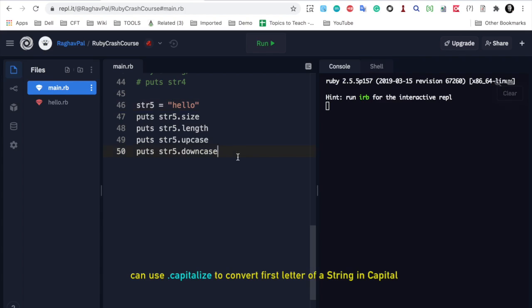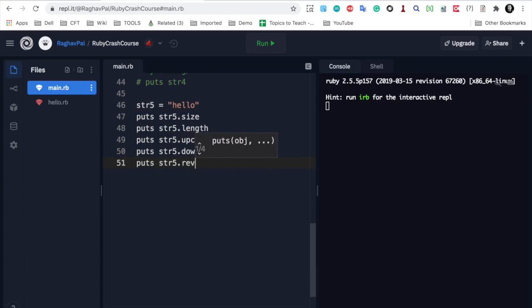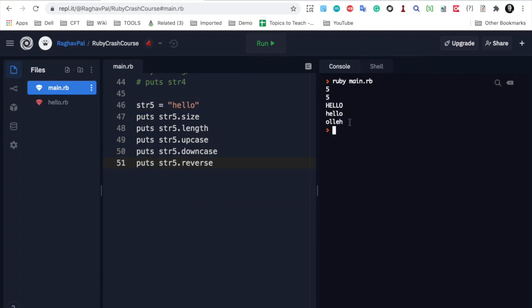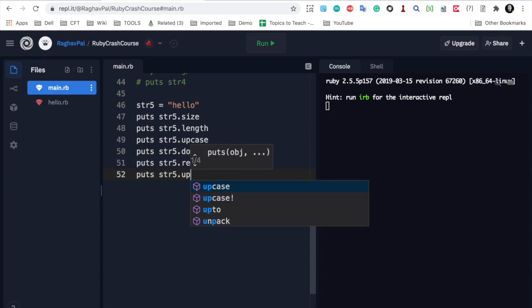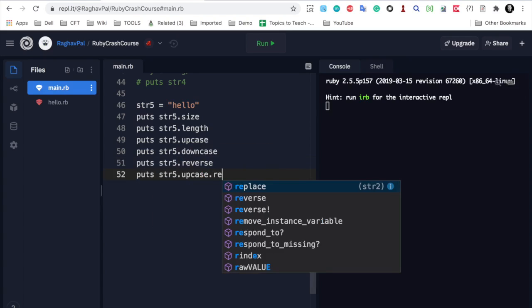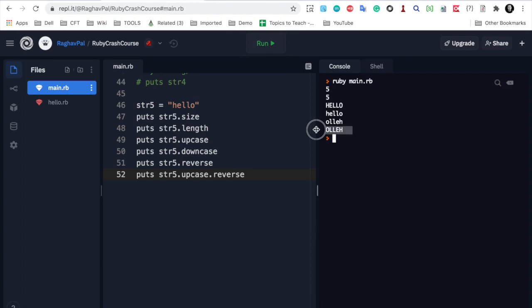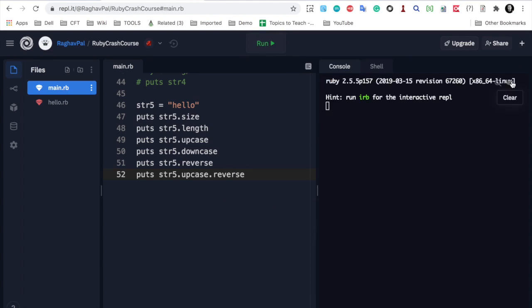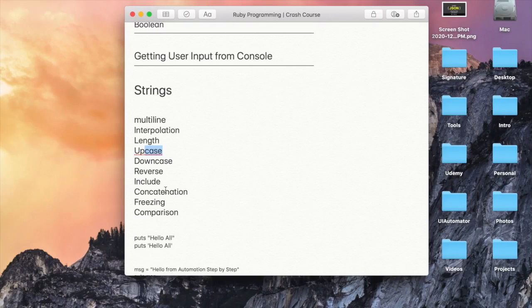And then I can also say puts str5 dot reverse. If I want to reverse my string, I can use the dot reverse function, and you can see it has reversed. I can also reverse after doing upcase or downcase. I am saying dot upcase and then reverse. So if I now run this, it is converting it to uppercase and then reversing my string.